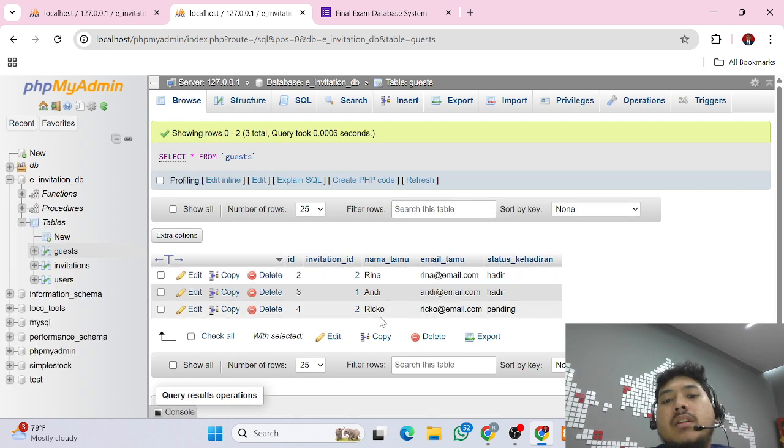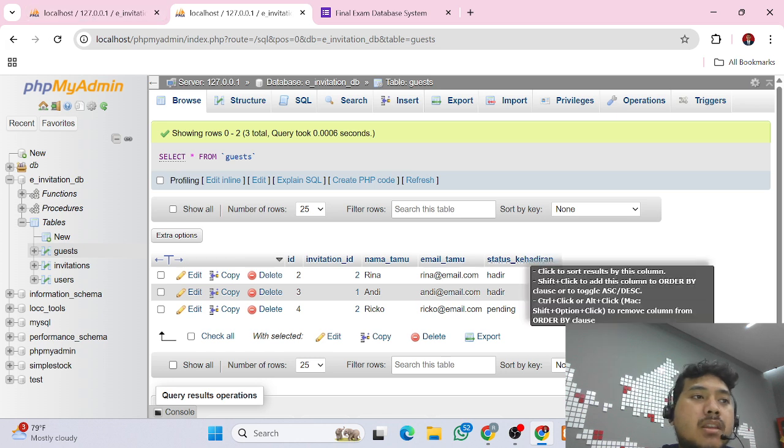Now, it will add Rico because Rico is not in the table. So if the guest does not exist in the table, it will insert them as a new guest. But if the guest is already in the table, it will update their status from pending to hadir or not hadir. Okay, next.